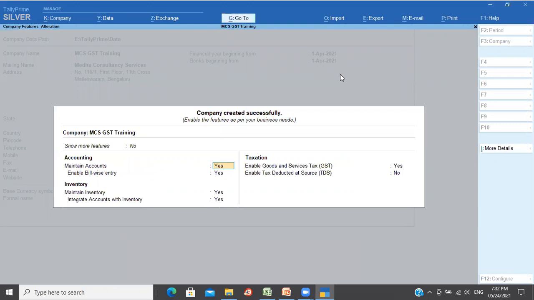Okay, now maintain accounts. This is the F11 capabilities which is asking. Yes, I want to maintain accounts. I want to maintain bill wise. I want to maintain inventory. I want to integrate it in inventory. Then enable GST. Yes, I want to enable GST.